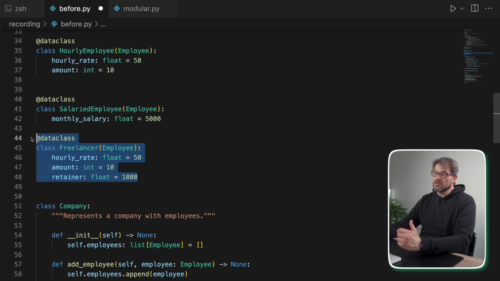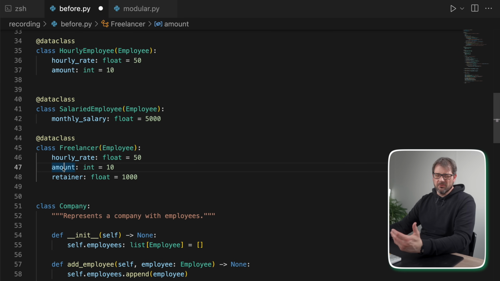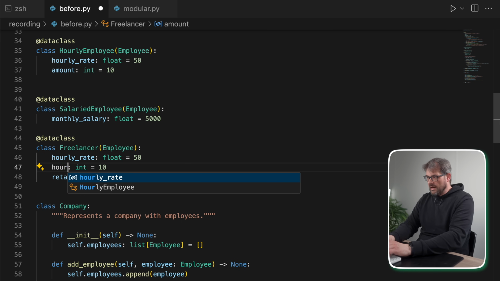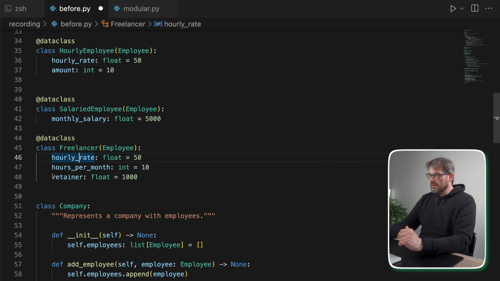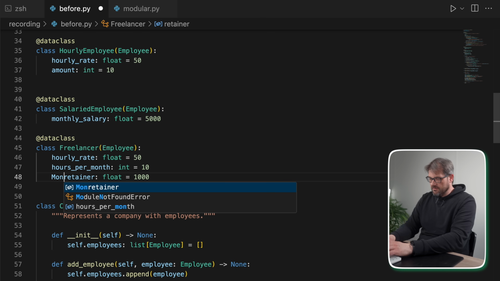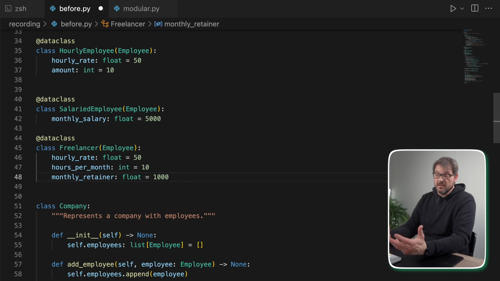For example, if you take a look at this freelancer class that I removed before, there are some instance variables that don't really have a clear name. It's, for example, unclear what amount and retainer actually means and what are their units, right? So instead of this, you could write something like hours per month. And then we know, oh, it's about hours and it's on a monthly basis. And for the retainer, you can do something that is very similar. So we could instead call this monthly retainer. So we know that this is about 1 month and not for a year or something.